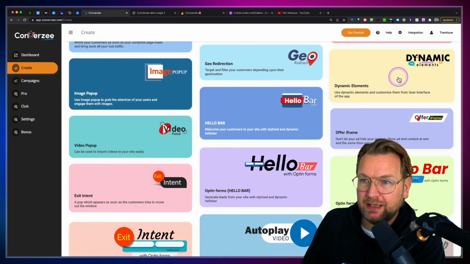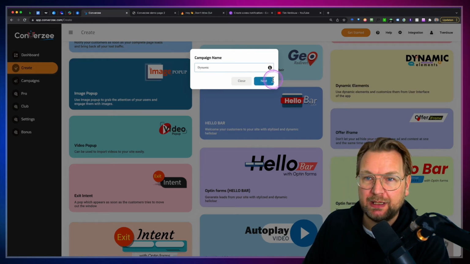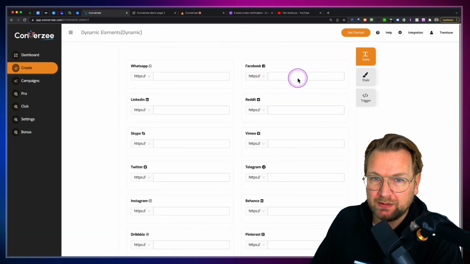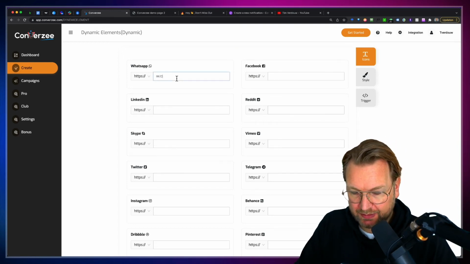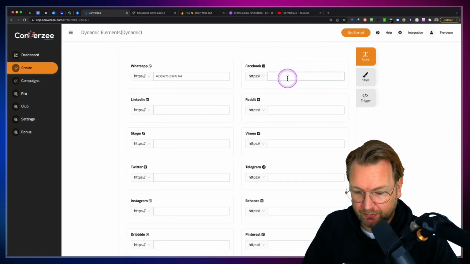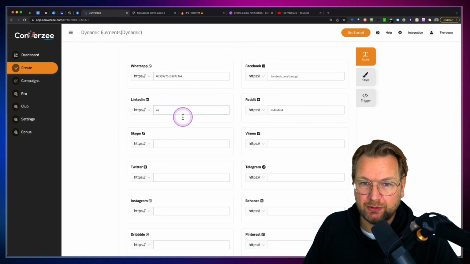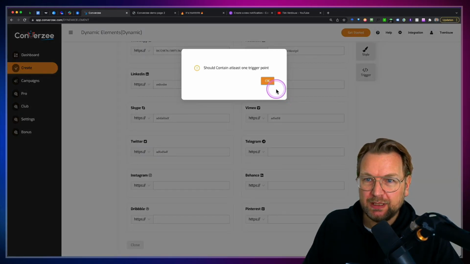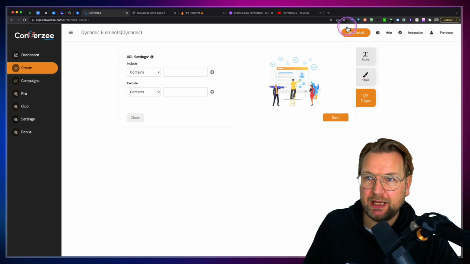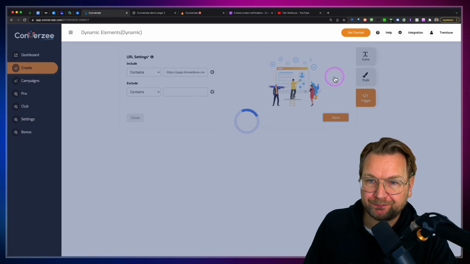All right, dynamic elements. Let me show you what dynamic elements is. Dynamic elements is what you can add to the bottom of your website. So you could add your phone number, your Facebook URL, your Reddit URL, your LinkedIn URL, your Skype ID, your Vimeo ID, your Twitter ID. And then basically there is at least one trigger point. Okay, so I'm going to add my website again. So you always specify where you want to trigger this.